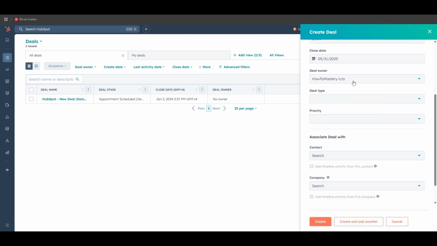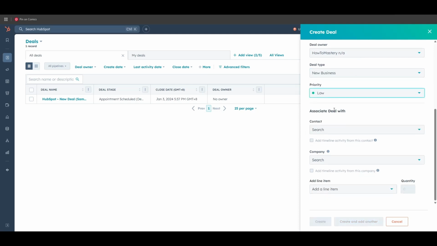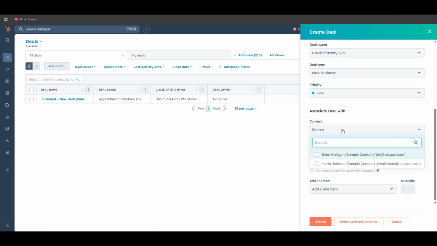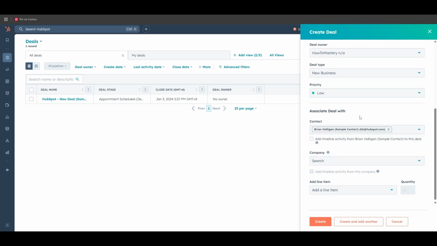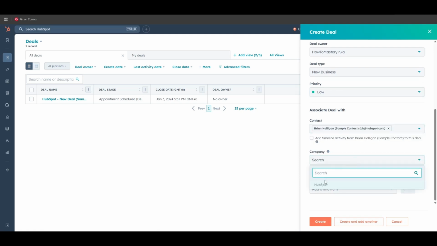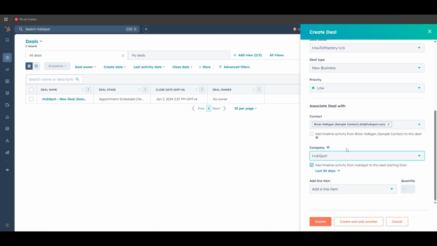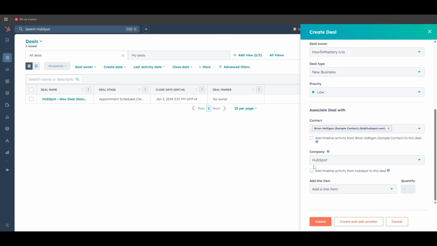Your owner, the deal type, priority, and then contacts. I'll just choose one of my contacts. And then company, I'll just choose HubSpot. And then if you want to add timeline activity from HubSpot to this deal, you can do that. Just click on this checkbox here.